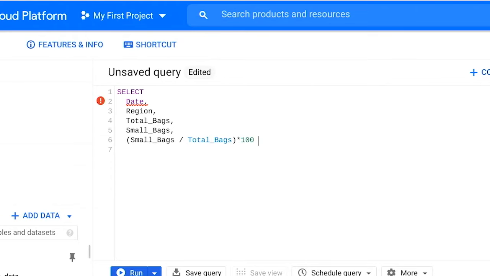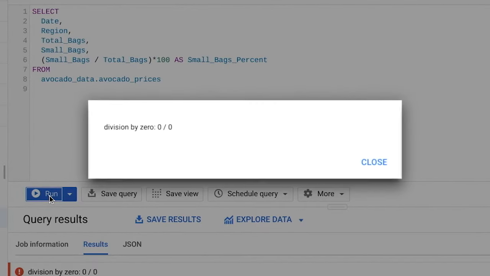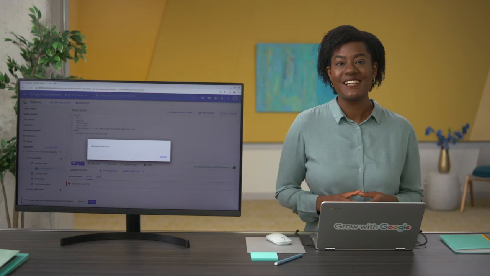We'll use the as command to name this new column small_bags_percent. Then we'll add from and the name of the set we're pulling from, and we'll run our query. Oops, we got an error in our results. It says that we can't divide by 0. Since we're finding percentages, dividing by 0 won't work. This means that somewhere in the data set, there's a total bags equal to 0. We'll have to fix this in our query.